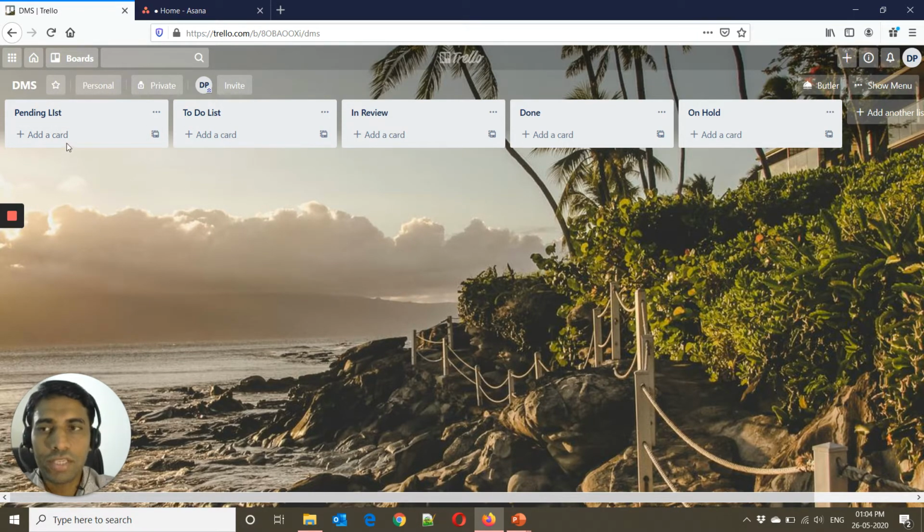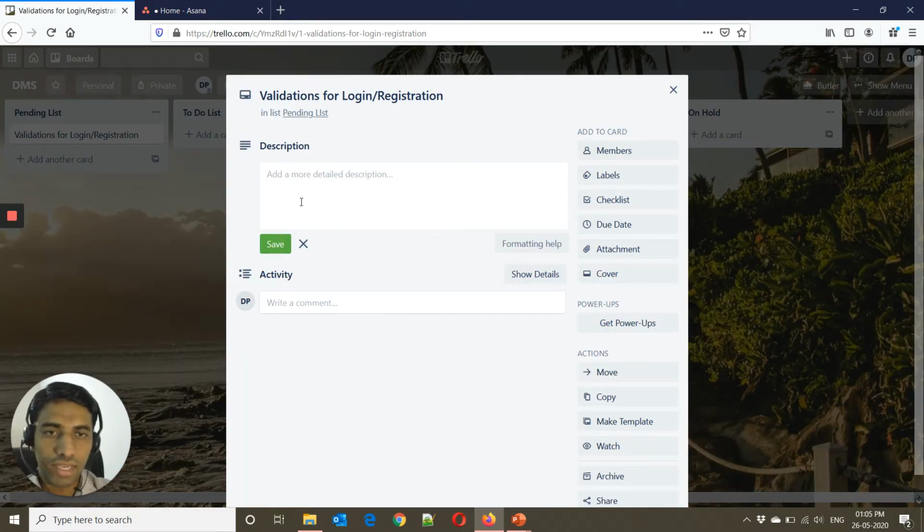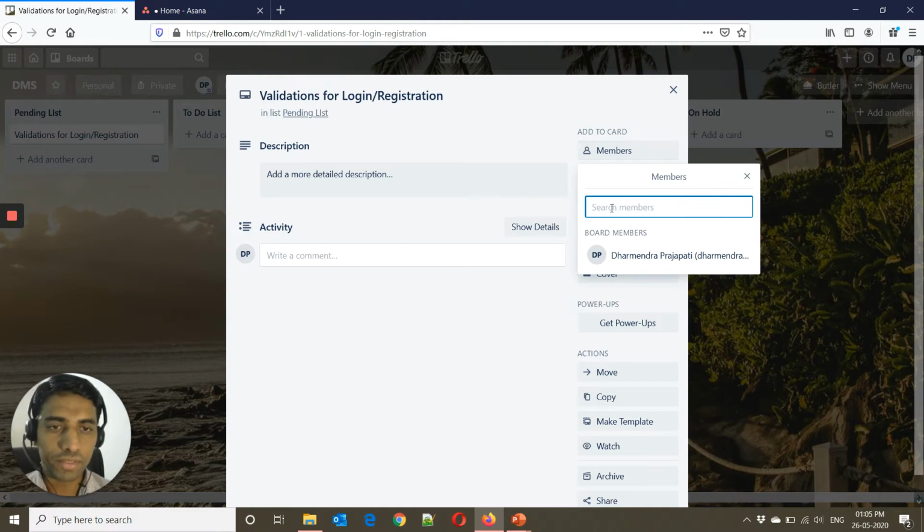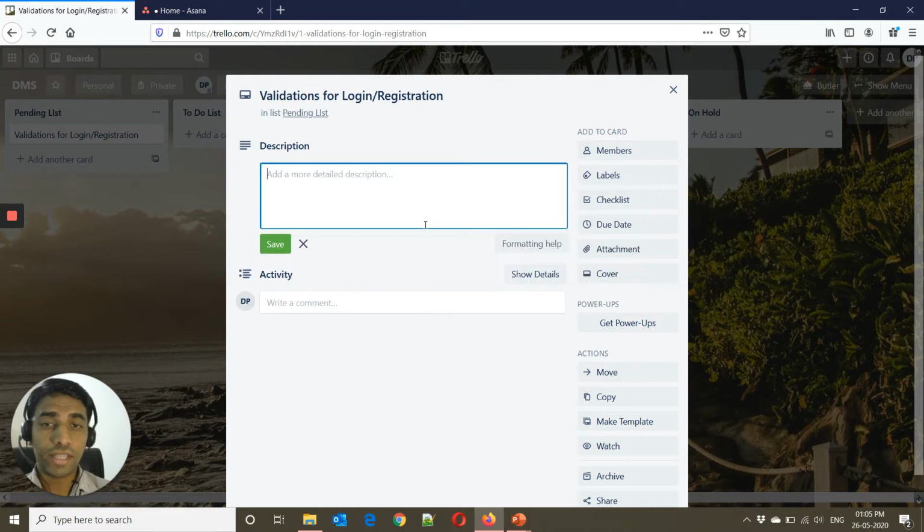Okay, so here, for example, I put one task, that is validations for login slash registration. Okay, and I can create this task, and here I can provide more details, and also the activities, whether a particular person works on it, or some of the findings I found for this task. Here we can assign it to a particular member. If we assign this task to a particular member, that member will get the idea that this task I need to work on. Okay?